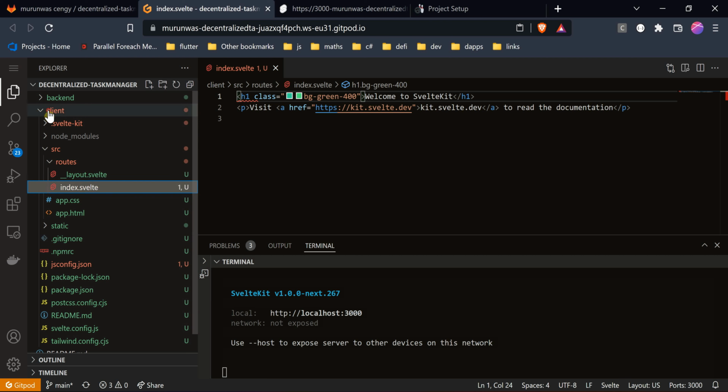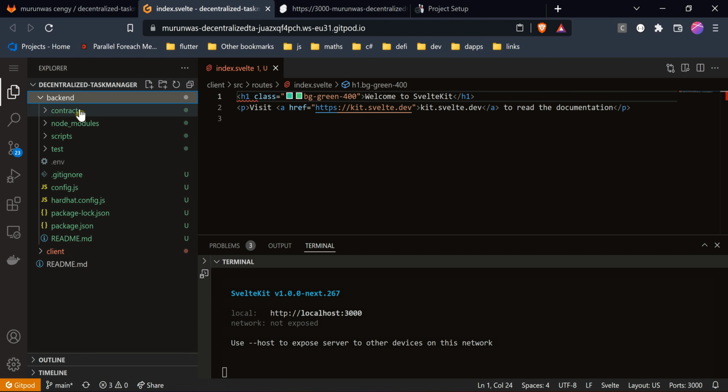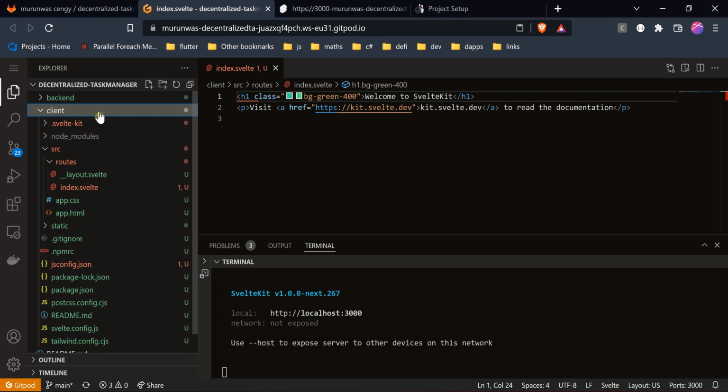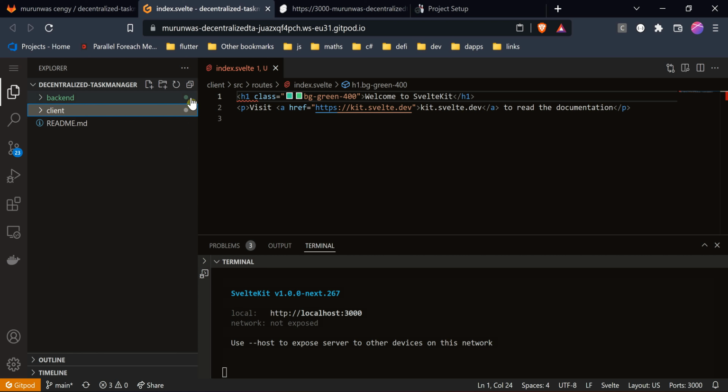We have set up our backend. We have set up our client. Then in the next lesson, we'll be starting with our backend. We'll be doing TDD, test driven development, to write our Solidity code. Thank you.